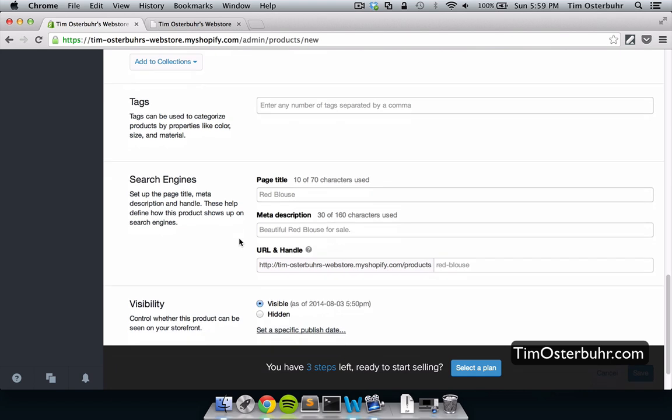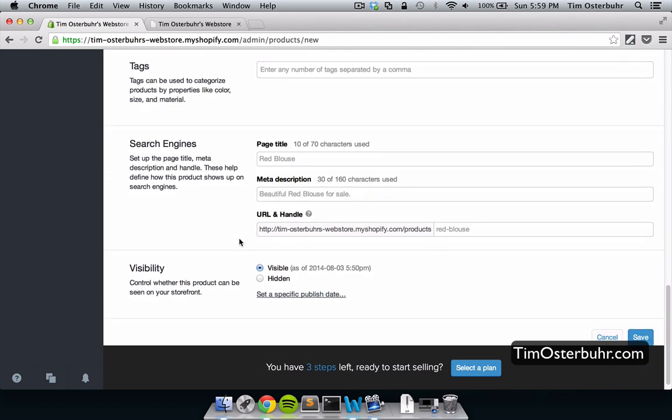So after we added the product to our front page, we want to give it a couple of tags. So in this case, I want to give it the tag blouse and red. Again, this makes it much, much easier for your customer to search for products. Now, if someone enters blouse into the search on your website, this product will show up. The same for the keyword red.